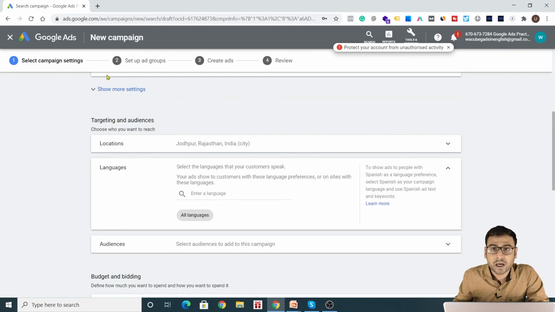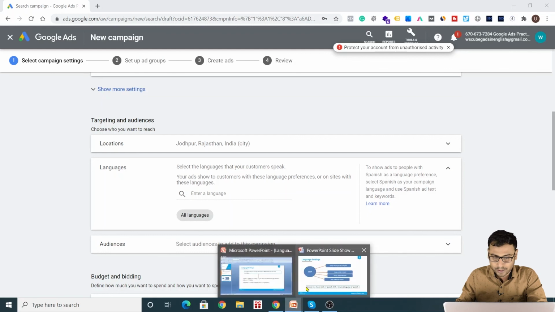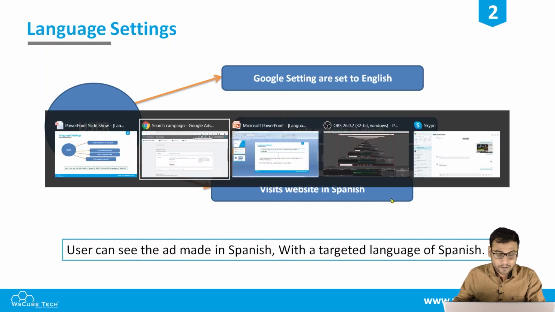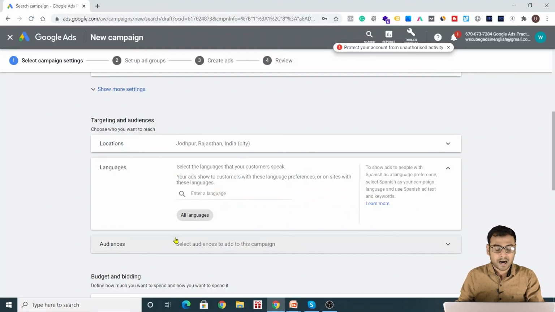So this is how your language settings work, and your ad shows to customers with these language preferences, whatever you select over here, or on sites with these languages. That is what I was telling you. The language preference in the Google setting was different, but since they were visiting a Spanish website, there were high chances that a Spanish ad can pop up on their screen, right? So this is how it actually works. And if you want to show your ad in all languages, and language is not a thing to consider, you can definitely go for the all languages option, which is over there.